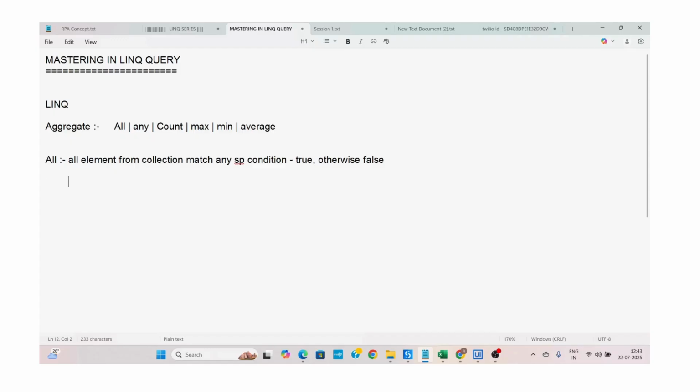So let's see how we can implement this All function. For example, suppose I have a collection that is an array: 1, 2, 3, 4, 5, 6, 7. So this is my array, having elements 1 2 3 4 5 6 7. What I need to do is check whether all numbers are less than 8 or not. If yes, then the output result should be true. My condition is that I need to check whether all elements are less than 8 or not.